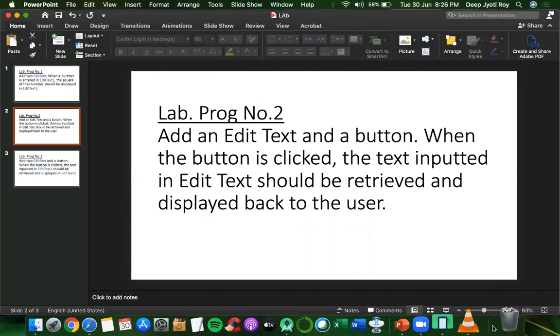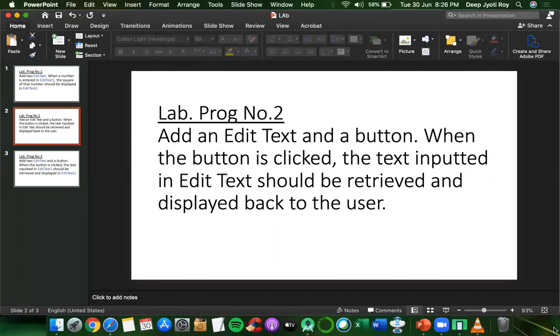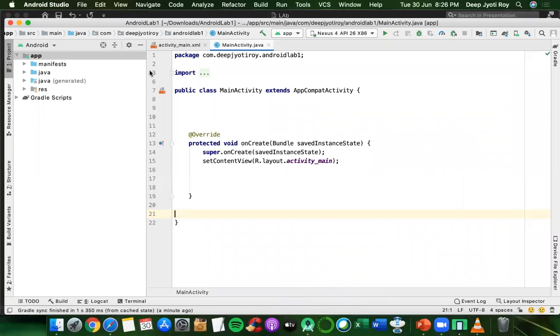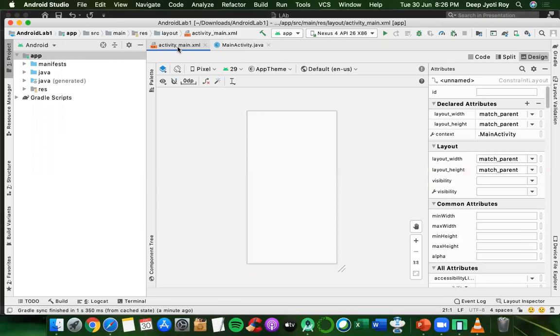So basically it says the user will input anything in one edit text, and whatever the user has written over there, on click of the button, that should be displayed back to the user. So it's up to you how you display it back. I will use toast, but you can use anything. I just created the program. This is an empty program. Name it whatever name you give.